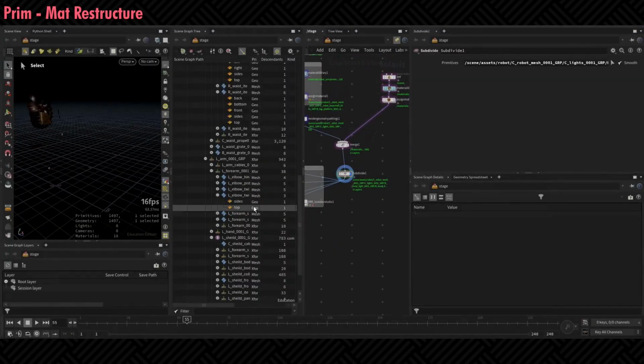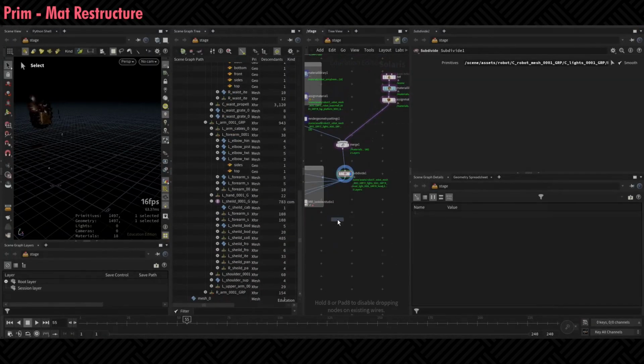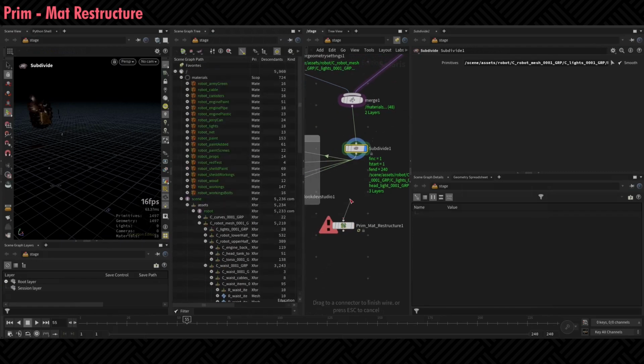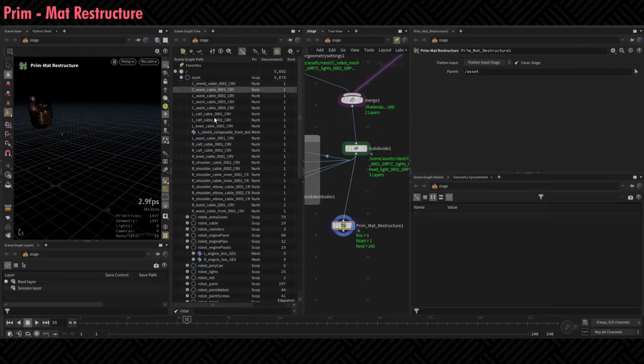A node that I kind of made by accident is the Prim.Mat Restructure node. And what it does is it takes very complex assets like this, which is made up of nearly 6,000 primitives with, you know, a bunch of materials. And it basically takes the input and groups everything based on the material that's actually assigned.